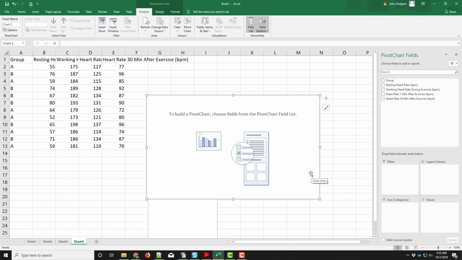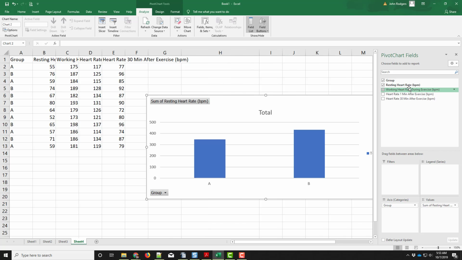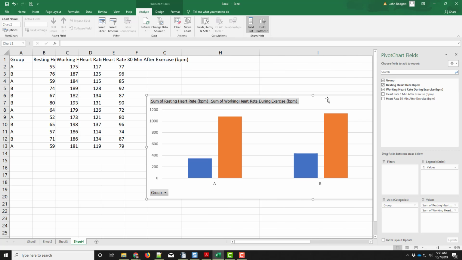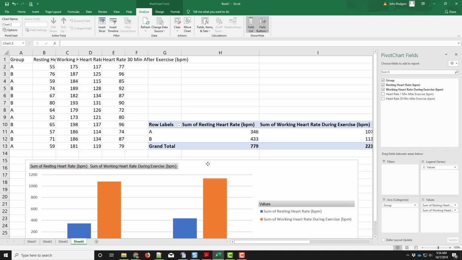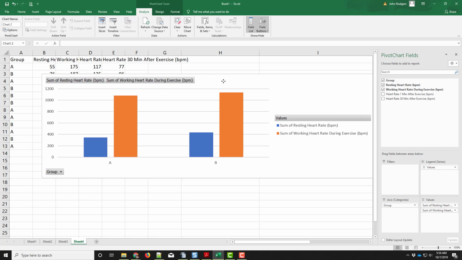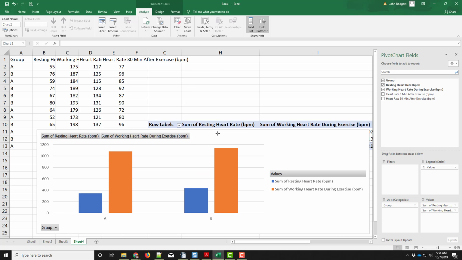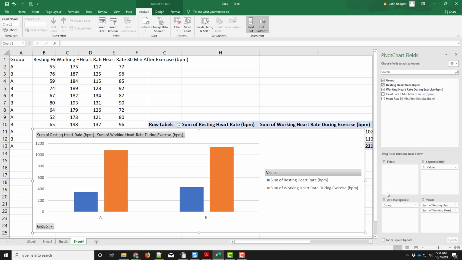Okay. Now we've got lots and lots of options here. In this case, let's compare each group's resting heart rate to the working heart rate. So as you can see, we're building our pivot chart, and underneath that, for vision's sake, there is our pivot table. Now this is the sum of the heart rates, which doesn't make any sense.